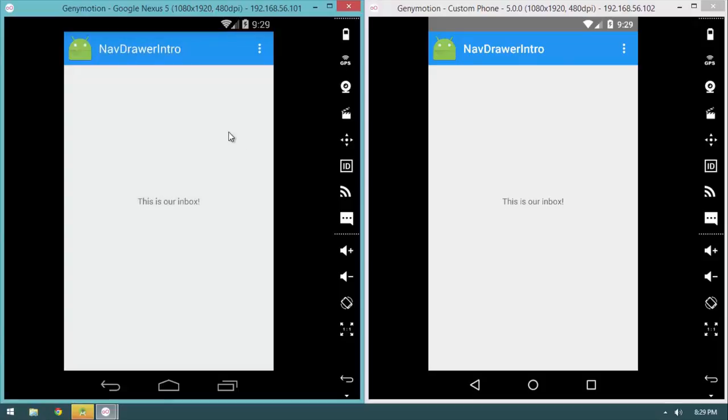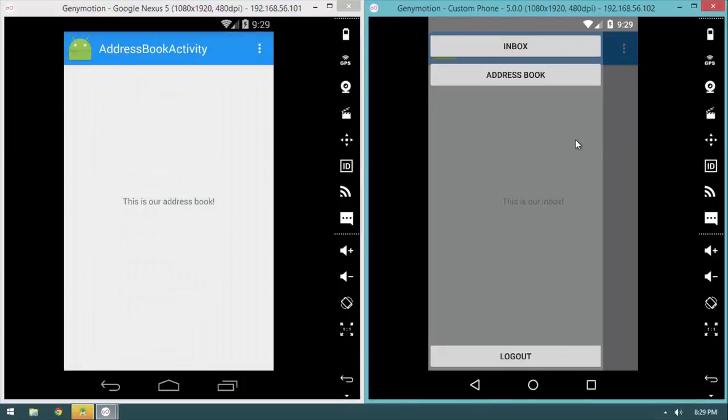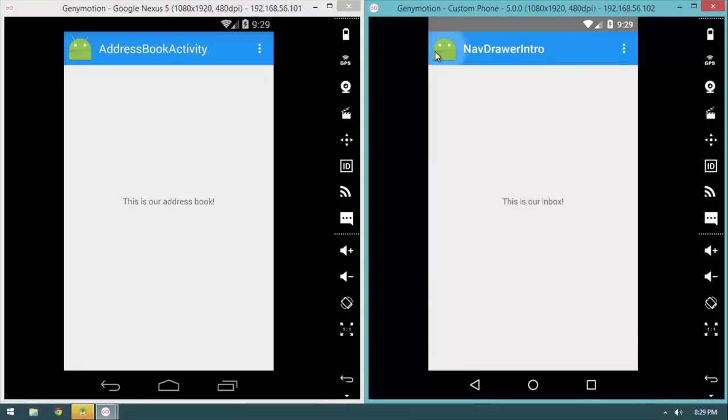Now if I click on inbox, we get our inbox. If I click on address book, we get our address book activity. And I'm able to click on this icon and have the nav drawer pop out. So now imagine instead of this icon being the IC launcher, instead it's a hamburger. And that's the classic menu icon, the classic 3 stripes that indicate a menu that you can click on and expand. Anyway, if we had time, we would do that as well.